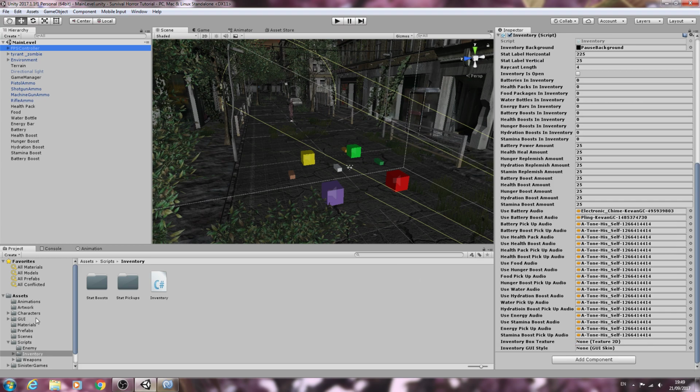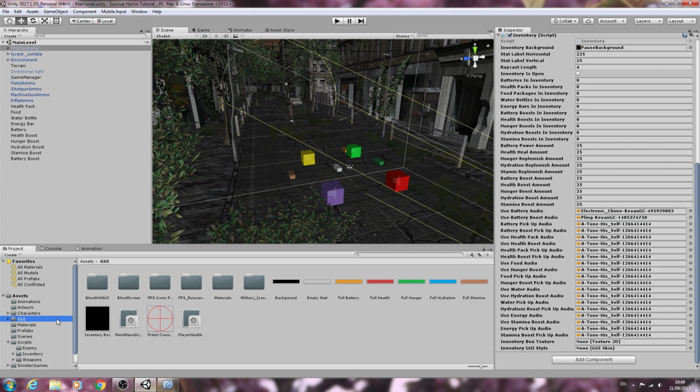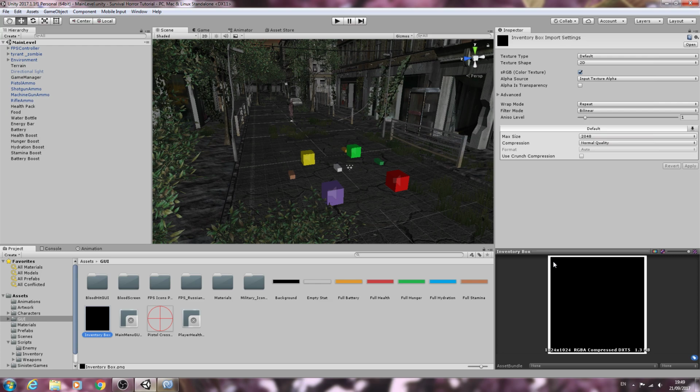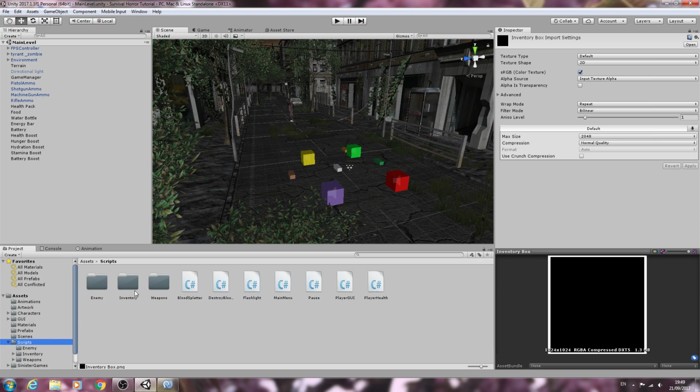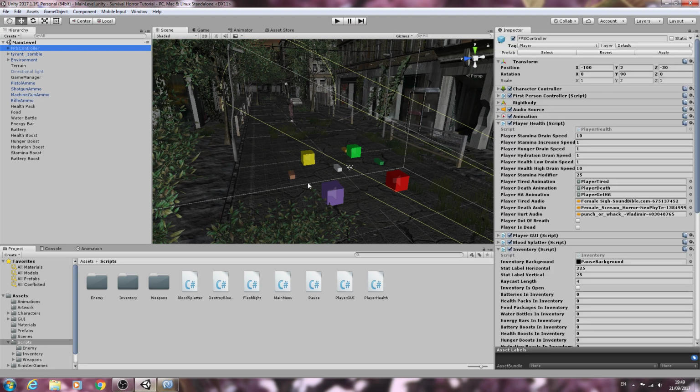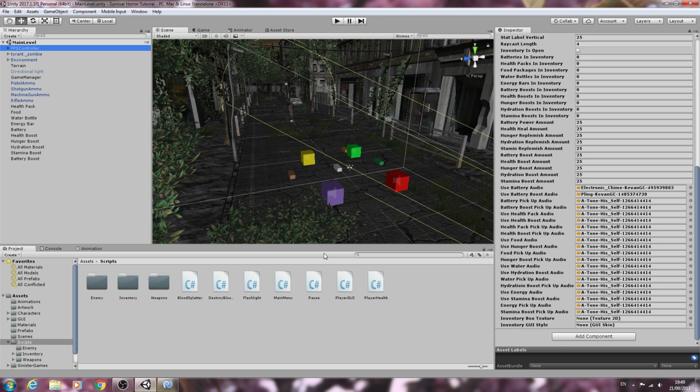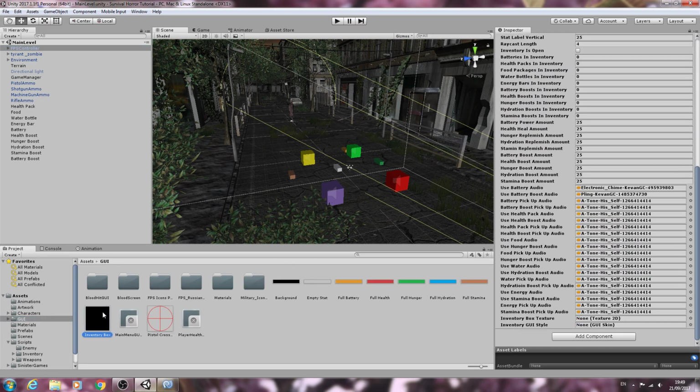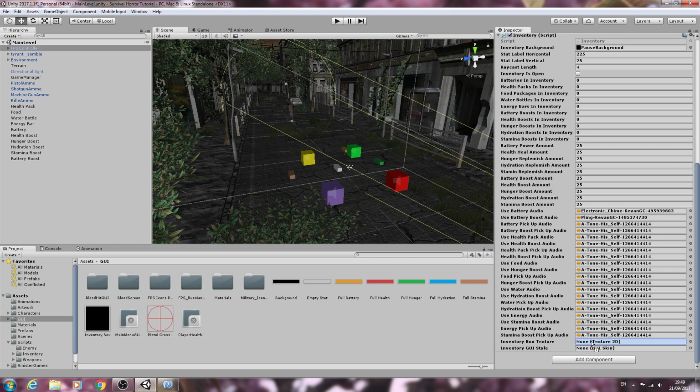If I come to my GUI folder, as you can see, I've created a very simple GUI box. I've kept it black with just a white border. That's all I want for my project. You can obviously use any sort of texture you like. And let's assign that to the slot for the box texture.